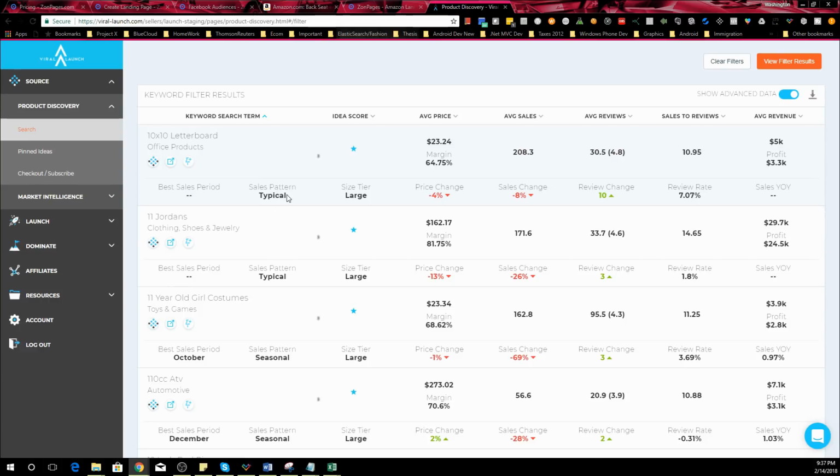So the sales pattern is typical, so you don't have to worry about it being seasonal or being popular one time of the year versus another time. If you source this product, chances are you'll be able to sell it year round. Size tier for this is large.